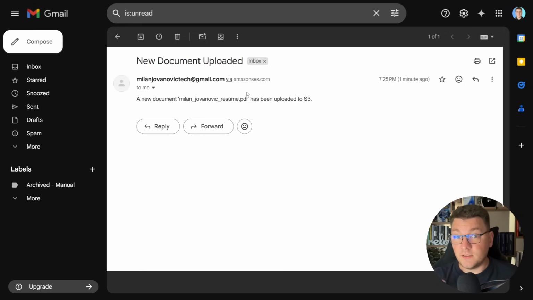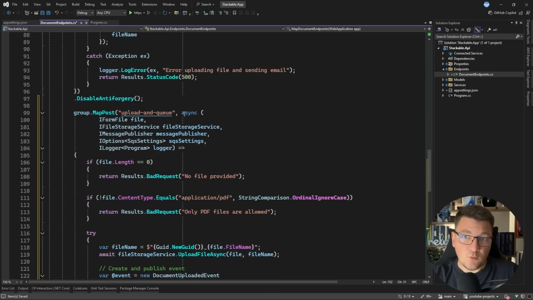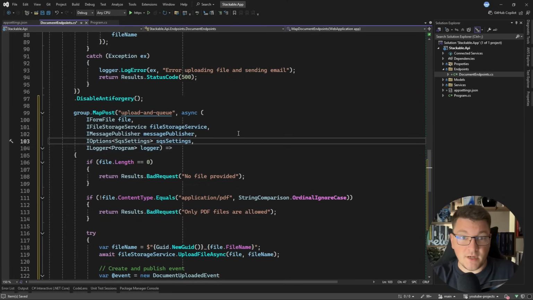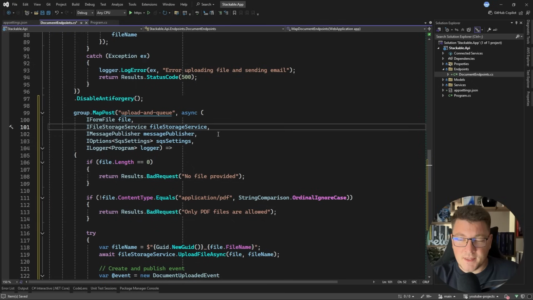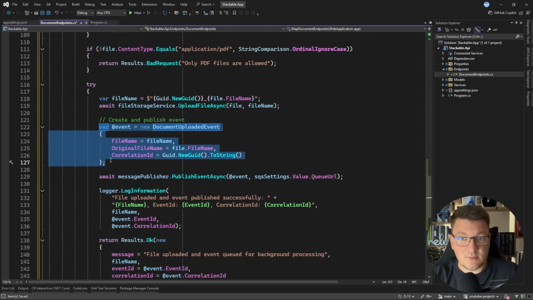Now let's see how we can improve this. And as an improvement, I'm going to add another endpoint, which I'm going to call upload and queue. And here I'm going to switch my dependencies from the email service to the IMessagePublisher. And the idea with this is, instead of sending an email after we've completed the file upload, we're going to publish some sort of event, let's say a document uploaded event.